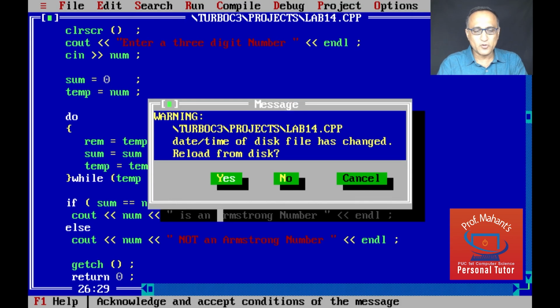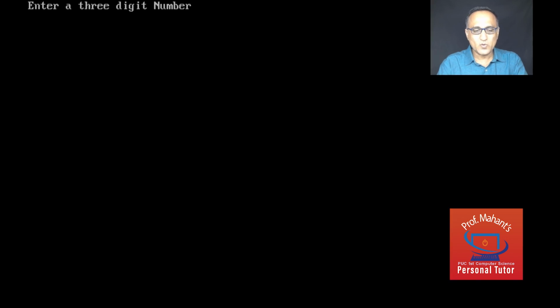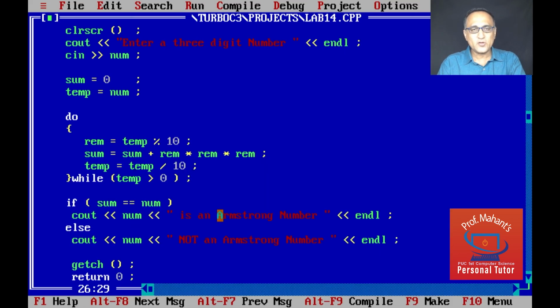Now let me try one more number. Let me enter 153, which I think is an Armstrong number, if I'm not wrong. Yes, 153 is an Armstrong number. This way you can write the program and test it with 2, 3 or 4 different values to know whether it is really working.